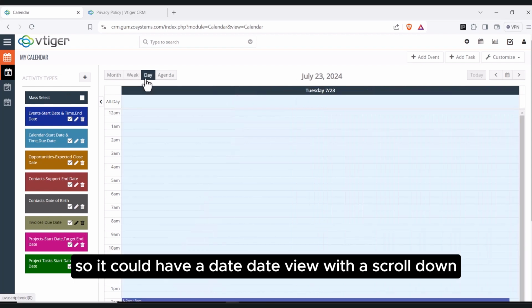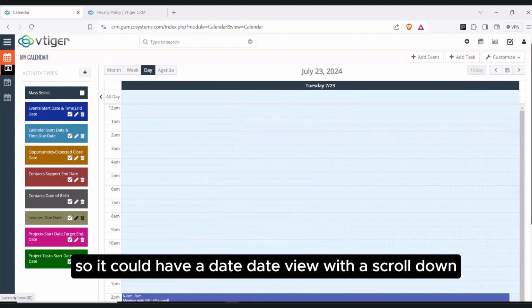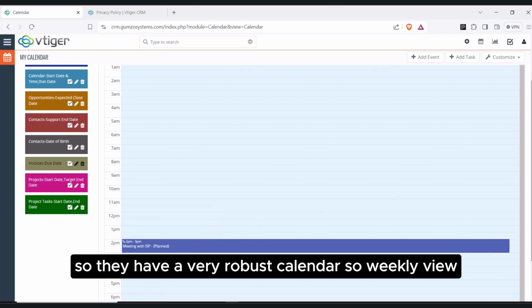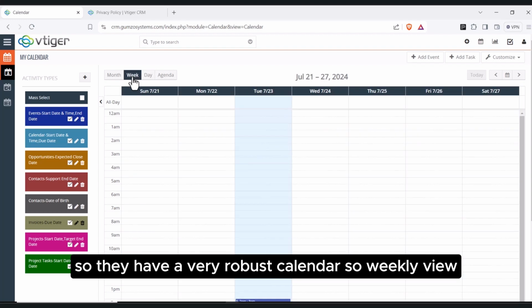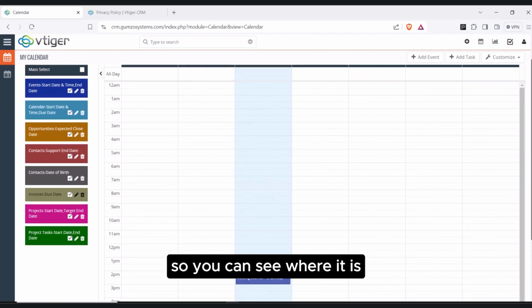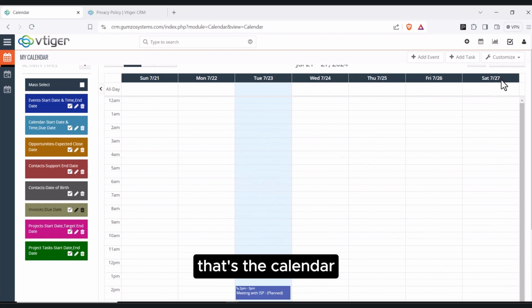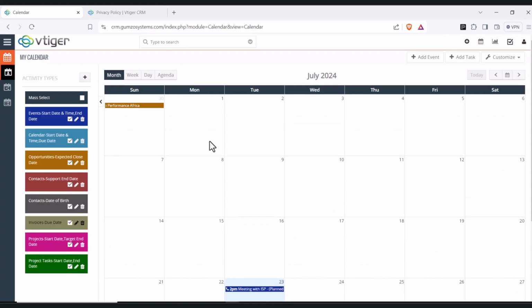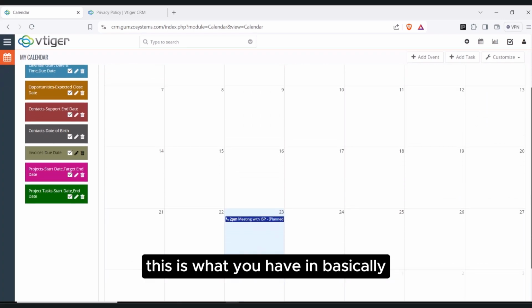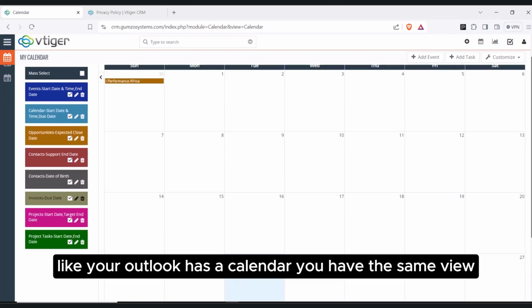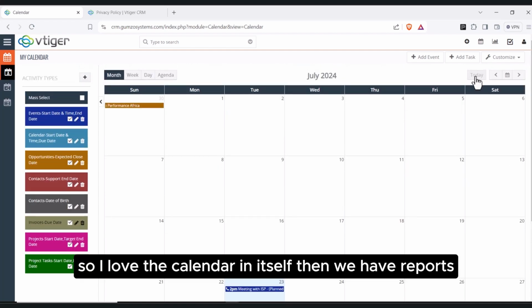So I could have a date view. If I scroll down, you can see where it is. So they have a very robust calendar. So weekly view. See where it is. That's the calendar. You can even have a monthly view. This is what you have in, basically, like your Outlook has a calendar. You have the same view. So I love the calendar in itself.